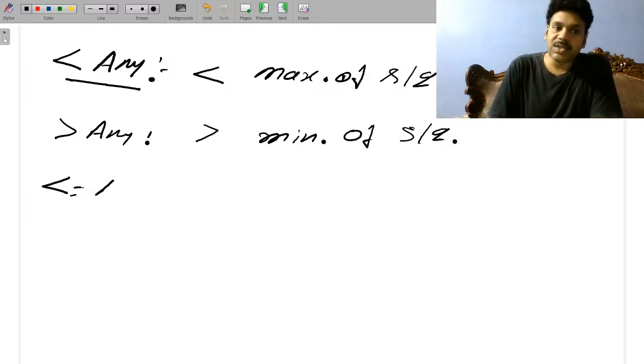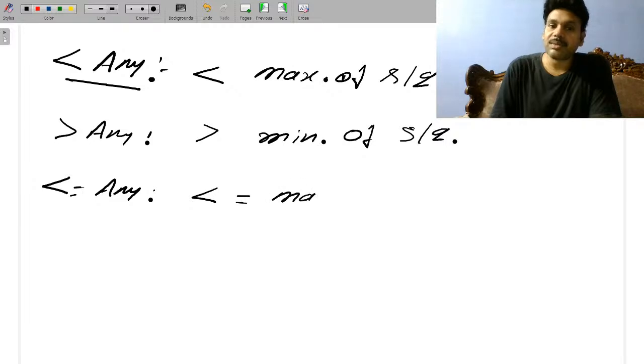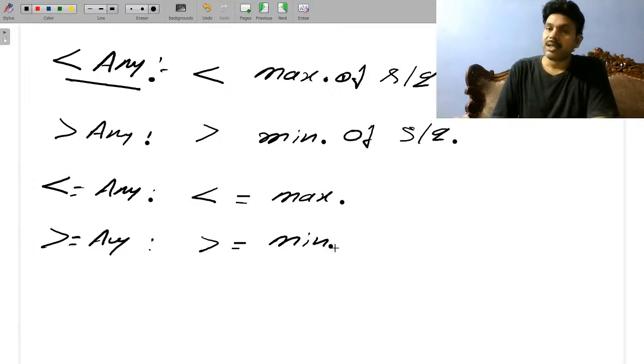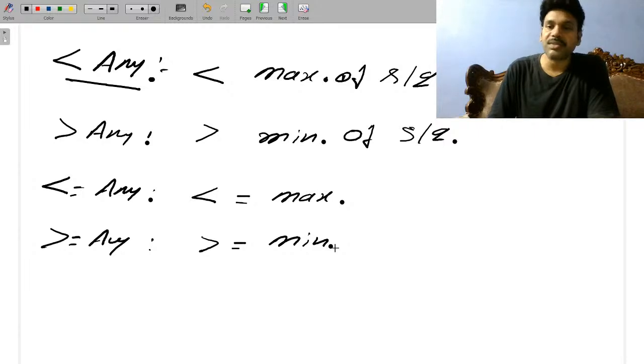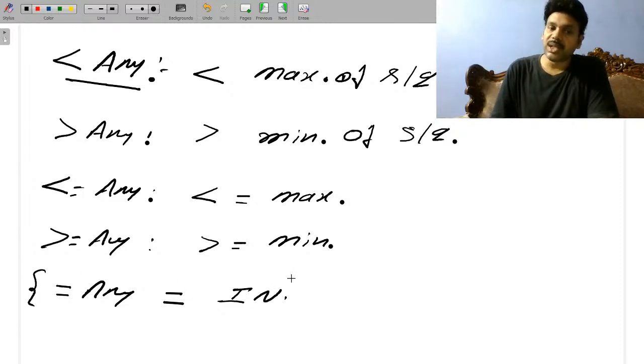Next, less than or equal to ANY is nothing but less than or equal to the maximum. And greater than ANY is nothing but greater than or equal to the minimum. Please observe, there are 2-3 GATE questions based on this ANY and ALL operator. Very important. Now, equal to ANY is nothing but the IN operator only. Please observe carefully. Equal to ANY is the same as the IN operator only.